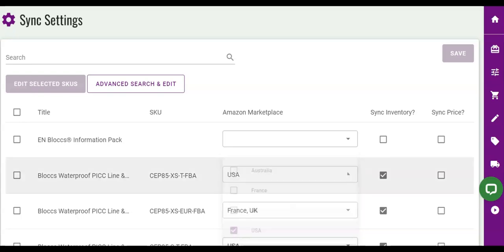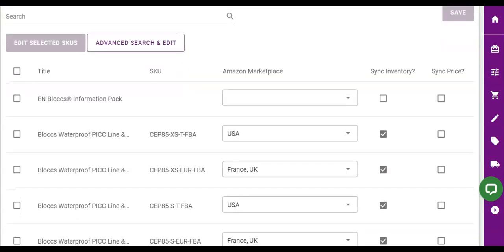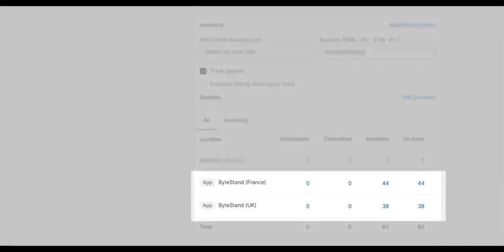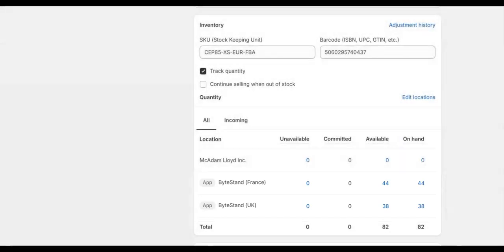The app will sync multiple inventory locations on the back end of Shopify, but it will still be up to the store to utilize Shopify's markets or an app like Locksmith to showcase correct product inventory levels to their customers on the front end of the website.